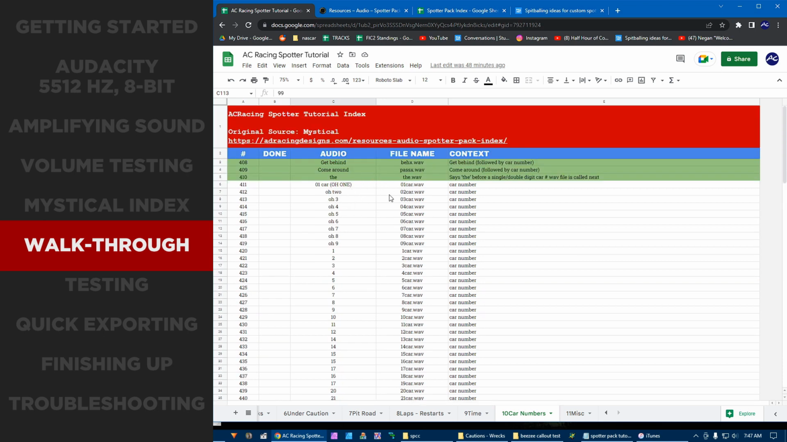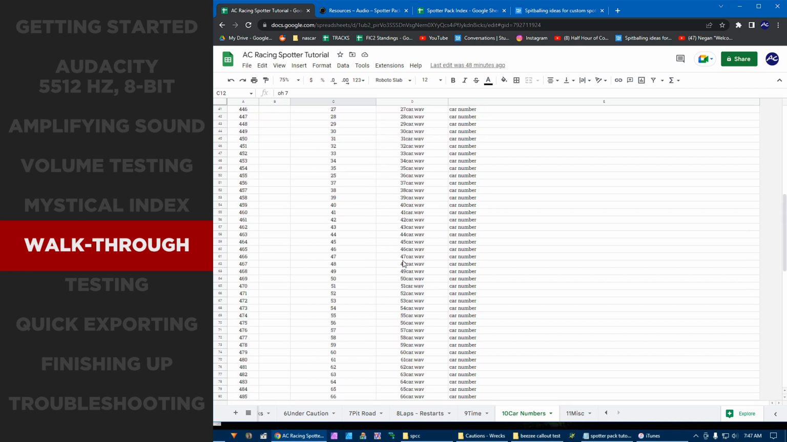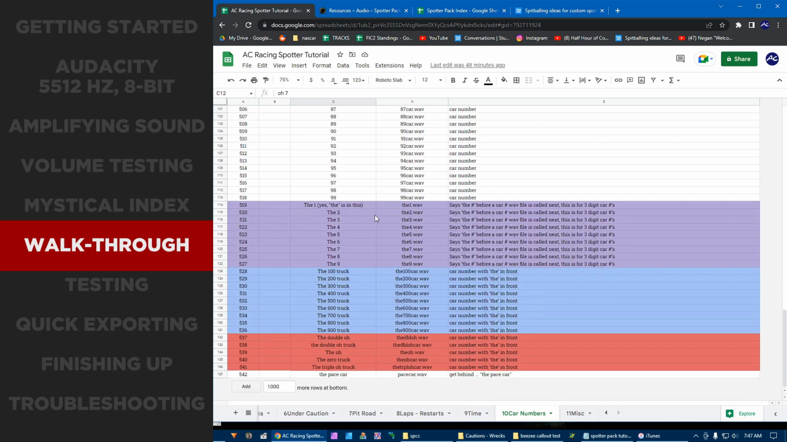Basically, to test this is the 02 car. This is the 07 car for Clint Boyer back in 2005, I think, or 2006. That's the 07 car, that is its own file, and that's all these numbers.